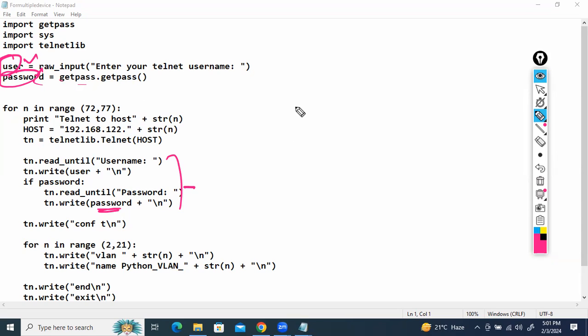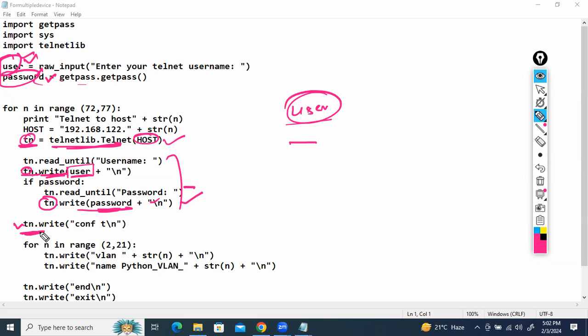Obviously, if you are going to log in on the device, what is the first requirement? Username. Then password. So tn.write, tn is just the object of telnetlib on which host we are going to execute this command. So tn is an object. Through write, we are just going to write the user, meaning whatever the username is. Then tn.write, what are we going to print? Whatever the password is. So username and password will be mentioned. Then after that, you will be able to connect.